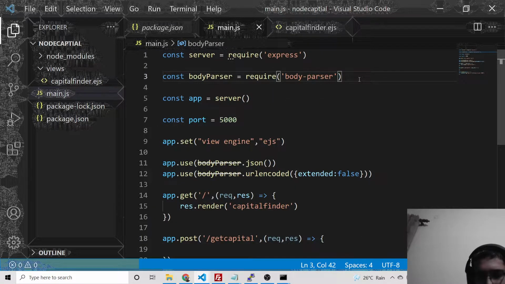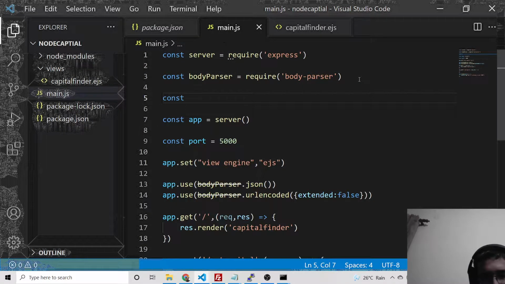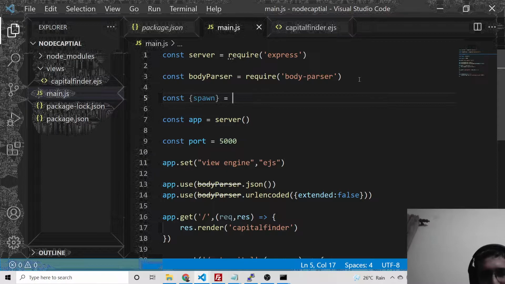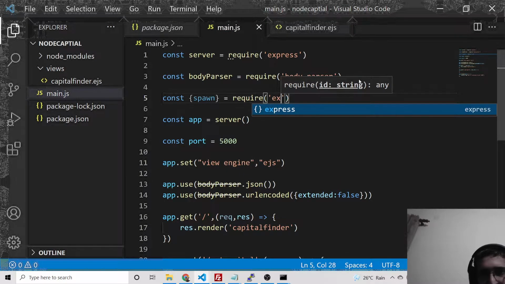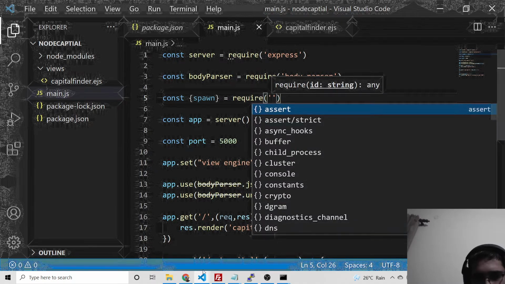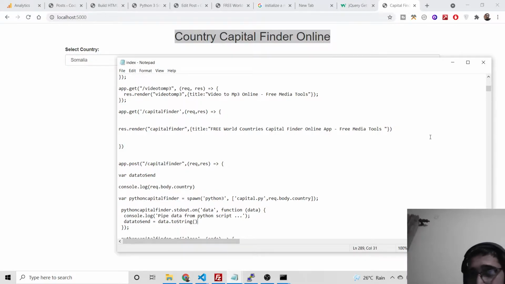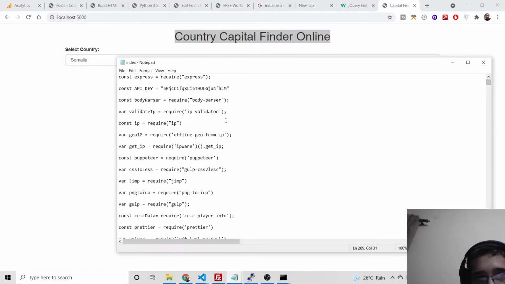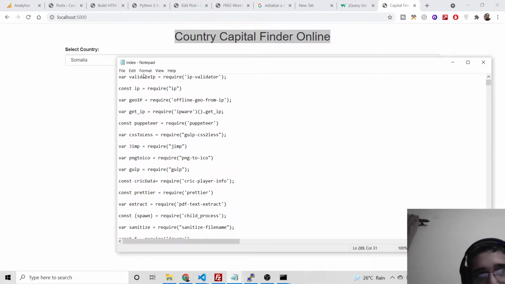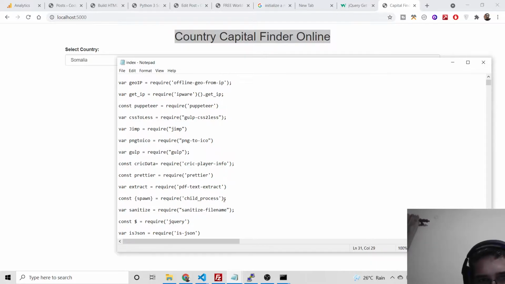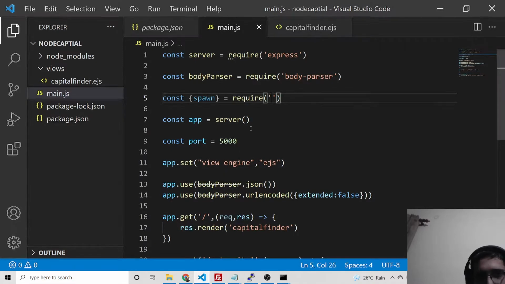For this we will have a built-in module. We need to have the spawn here, and this will require the execution. I think this will require, so if I go to the index here. This is the actual code which is hosted on the website, so that is why we are taking some reference from it. So basically this is a dependency, guys, child process, which is a built-in dependency which we need to import here from Node.js.